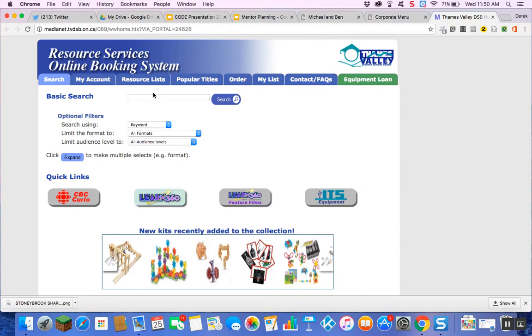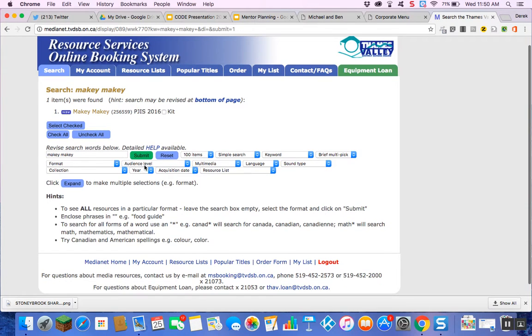Gosh, that was a lot easier than I thought it was going to be, Derek. So when you get here, I might be interested in looking at booking out Makey Makey. So there's two ways you can approach this. You can search in your basic search bar, Makey Makey. Derek's going to click on the search button there, and it should bring up the Makey Makey in the system.